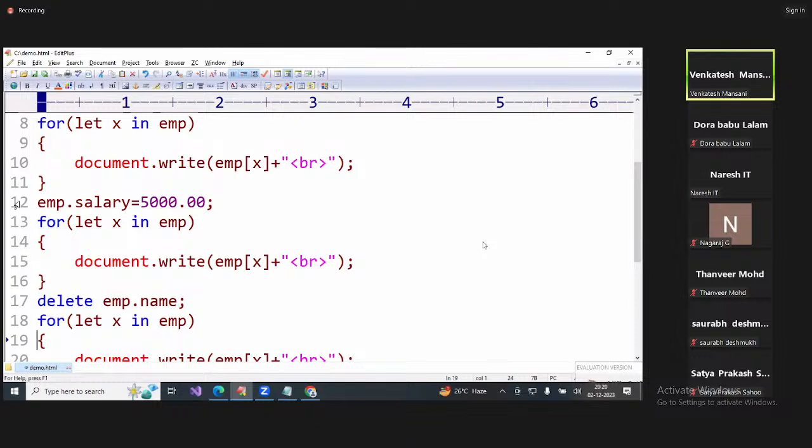So we can add a new property. We can remove an existing property. Both are possible. Okay. We can add a new property. We can remove an existing property.